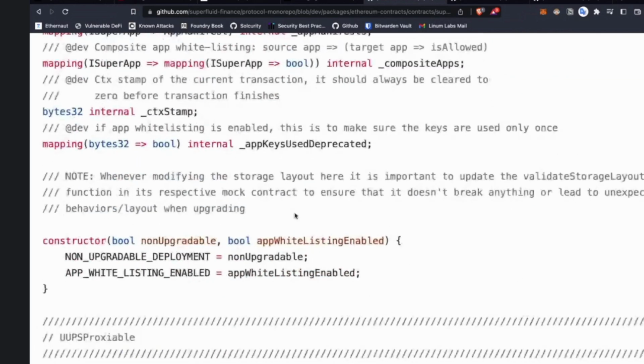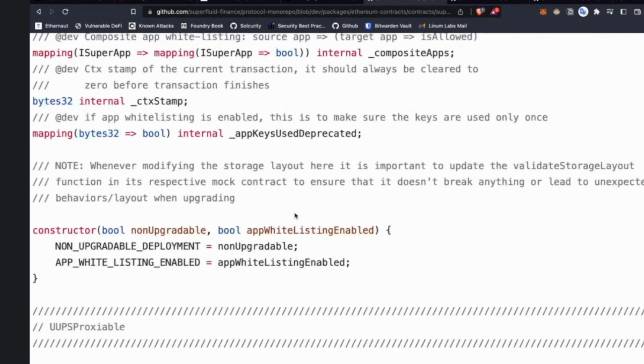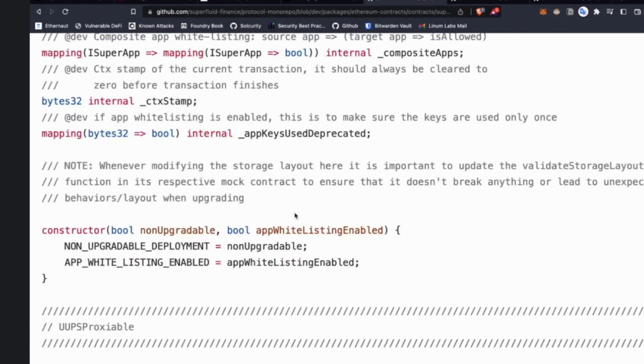Yeah, it's a one use only permission. Note, whenever modifying the storage layout here, it is important to update the valid storage layout function in its respective mock contract to ensure that it doesn't break anything or lead to unexpected behaviors of the layout when upgrading. Cool, yeah, so that's what we were talking about earlier.